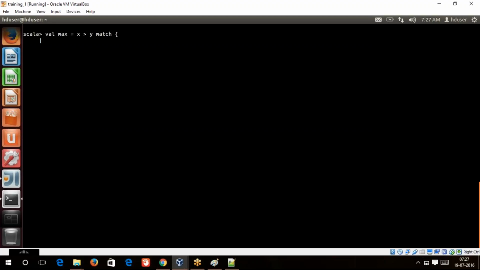Match expression is a block here. We can write the case. Here what happens is, this expression will be evaluated. X is 10, Y is 20. This expression will be evaluated, and based on that evaluation, that value will be passed to the match block. So what will be the value here? After evaluating x greater than y, it will be either true or false, based on the actual values of x and y.